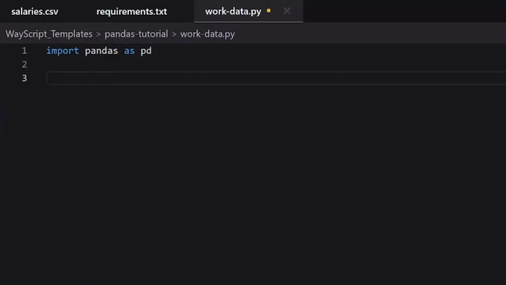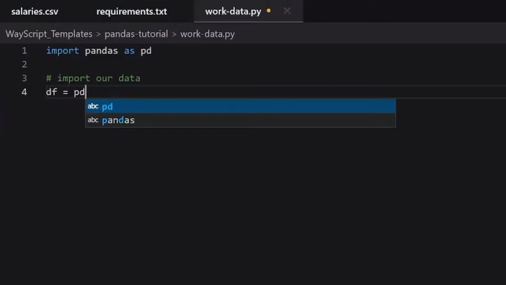Our first step to working with data within Pandas will be to import our data. Pandas makes this very simple. They have a thing called a data frame, which is a very similar structure to a table or an Excel workbook. We can say df, which is a Python variable. We'll set that equal to that Pandas library import.